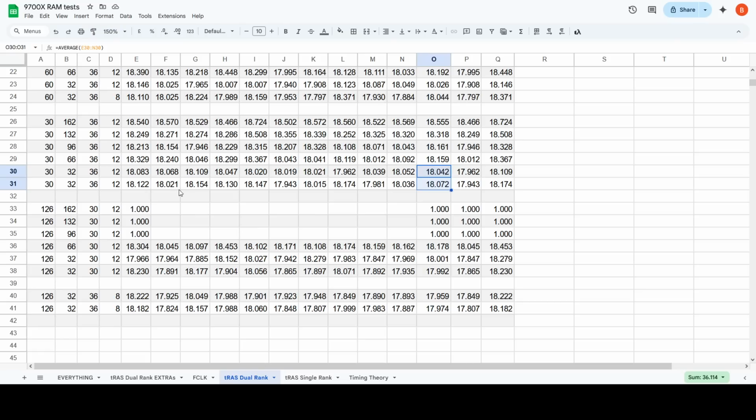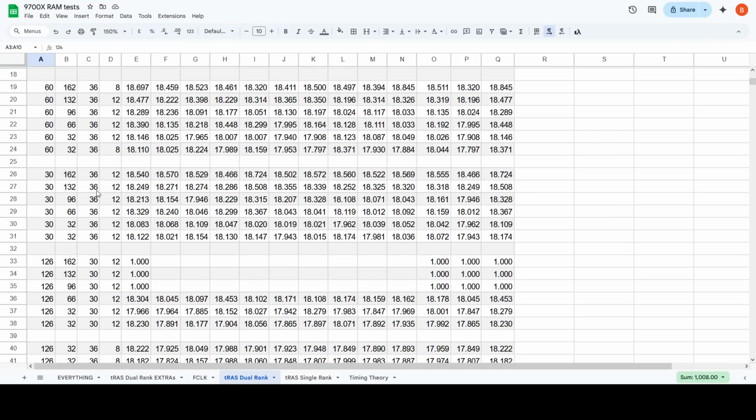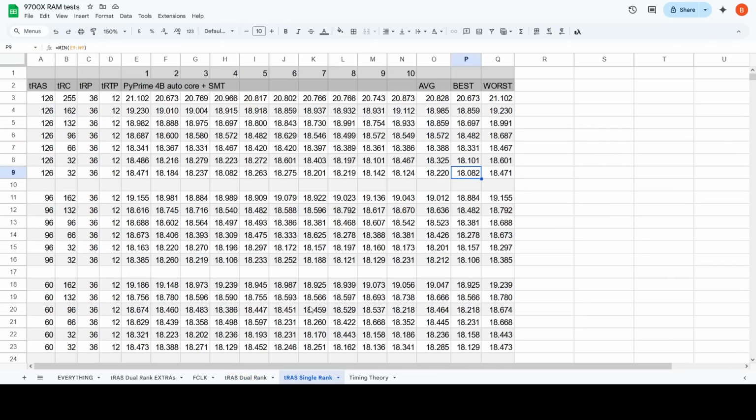Another thing I wanted to, okay, so that's the dual rank data. On dual rank, it looks like tRAS doesn't affect performance, or if it does, it affects it so little that it's difficult to measure, even with one of the most sensitive memory benchmarks that I'm aware of. And that's after I tried a whole bunch of different memory tests to see if maybe PyPrime is just being stupid about this. But nothing else I tried was detecting anything. Everything else was confirming what PyPrime is saying: tRAS doesn't do anything unless you set it so low that it starts causing instability.